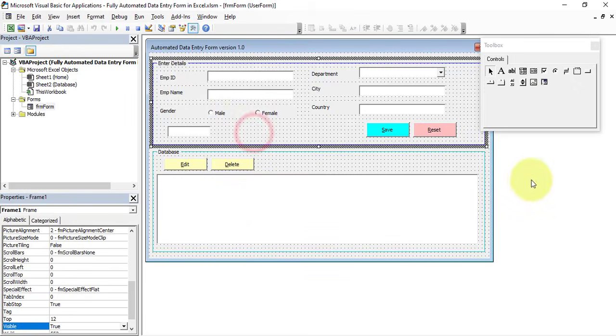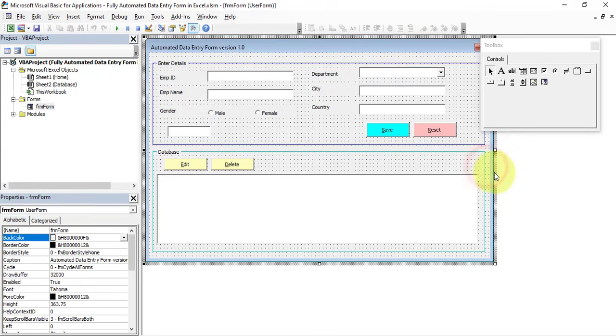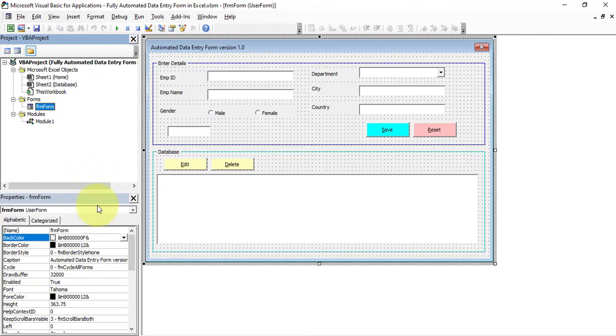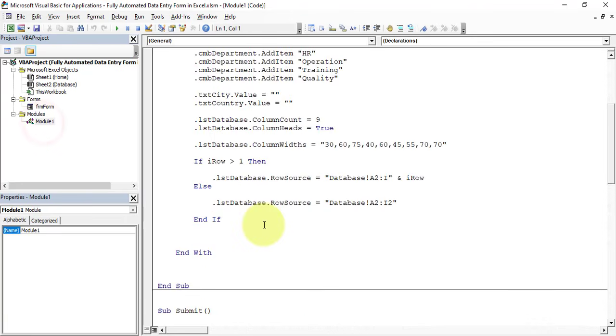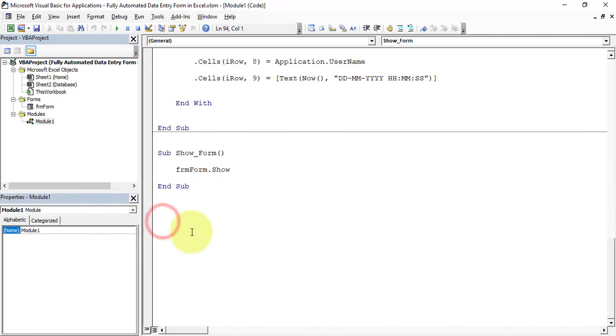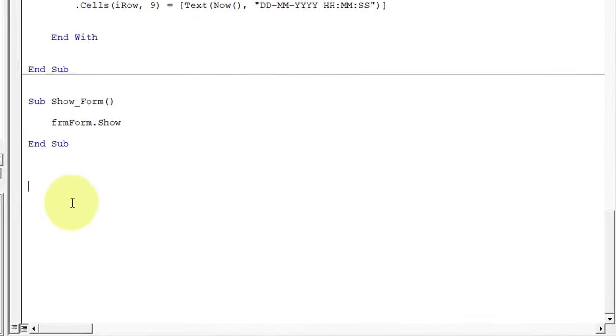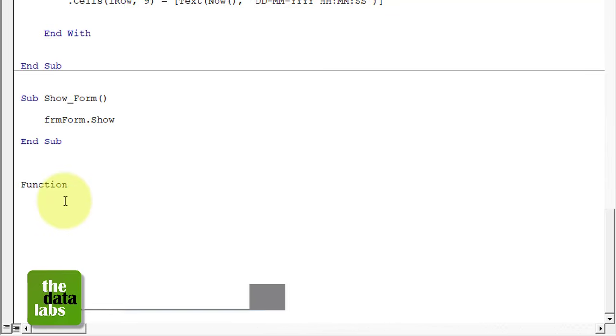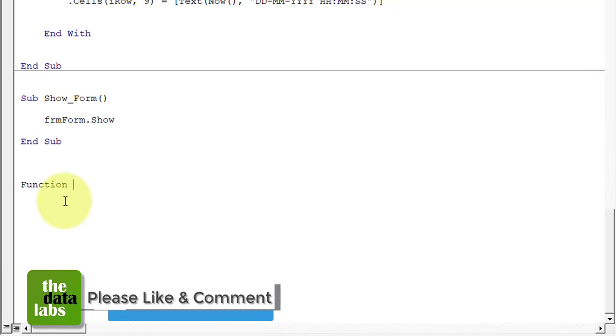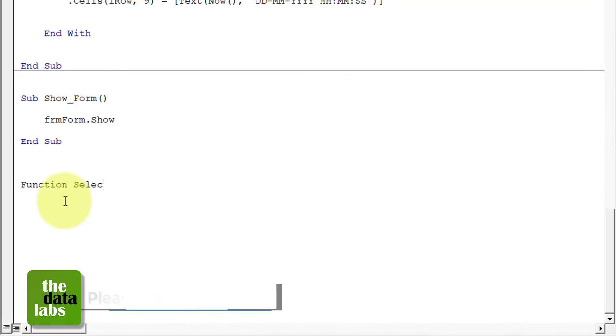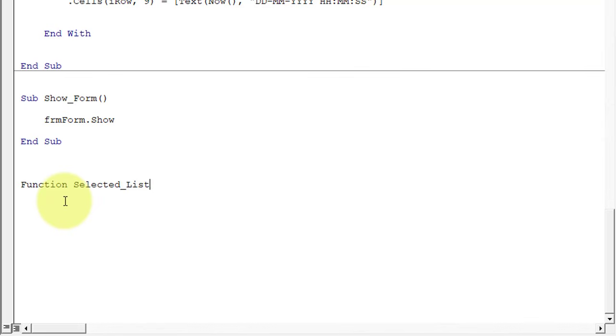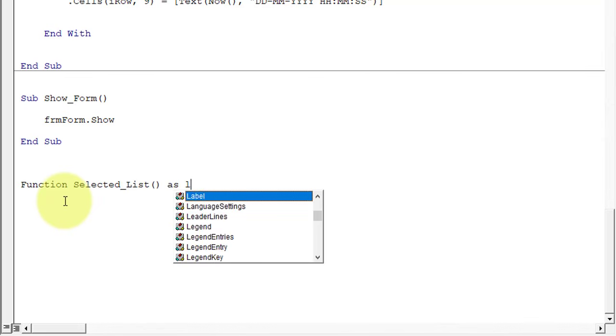Let's start doing coding. First of all, we need to add code in the module. So let's move to module 1. The first code is to identify the selection, which row has been selected by the user. Double click on the module, go to the end and let's start adding. Let's add a function to identify the selected row number. Selected row number means selected records in the list box. So as selected underscore list, and this should be long.